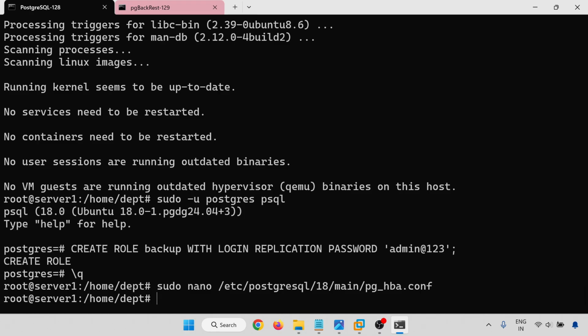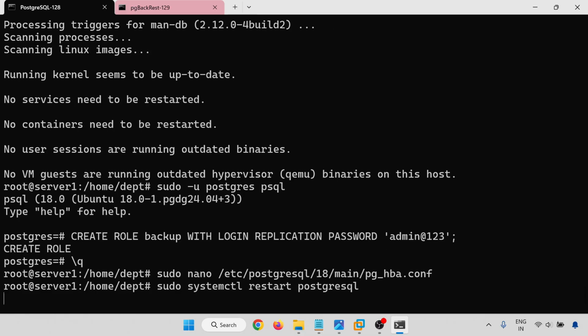Whenever you make configuration changes, restart the server. So sudo systemctl restart postgresql. Done.